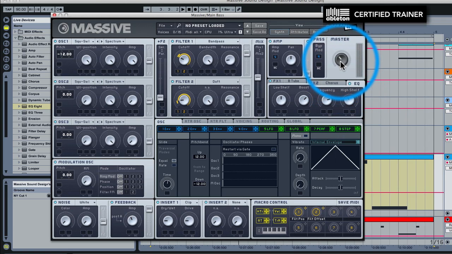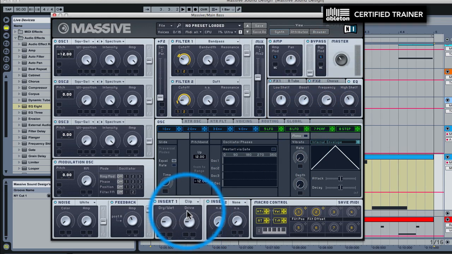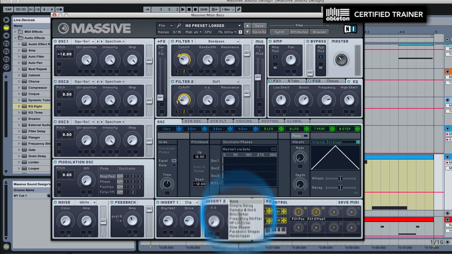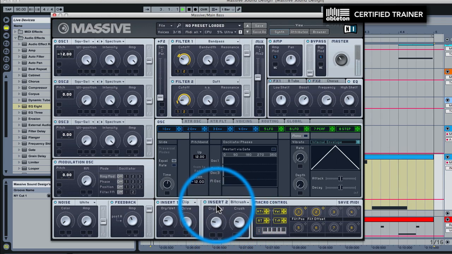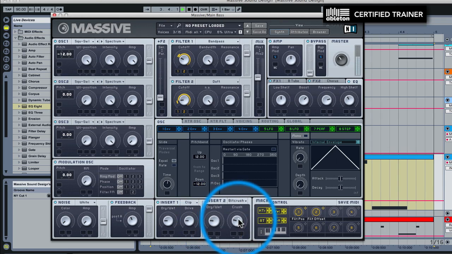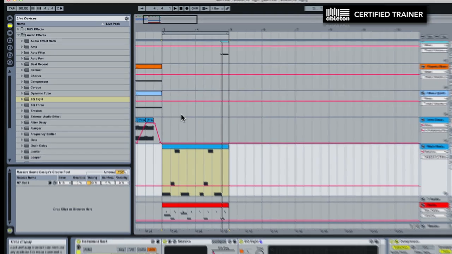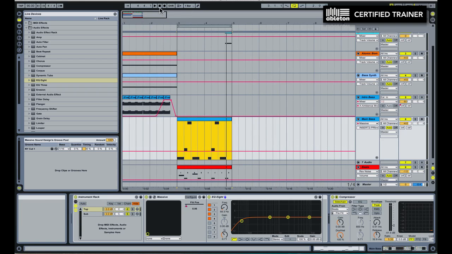And again, reducing our volume a little bit as we go up, because each one of these effects is going to add in additional perceived volume. And in this last slot, let's try a little bit of the bit crusher. Yeah. All right, let's take the solo off and listen to this in context and see what we've come up with.